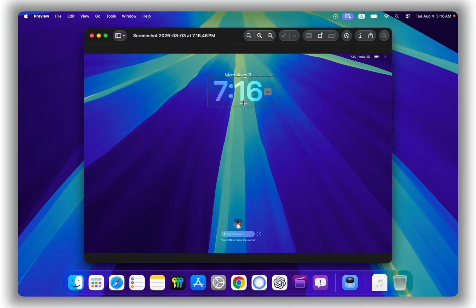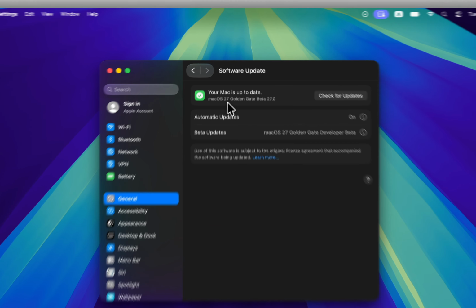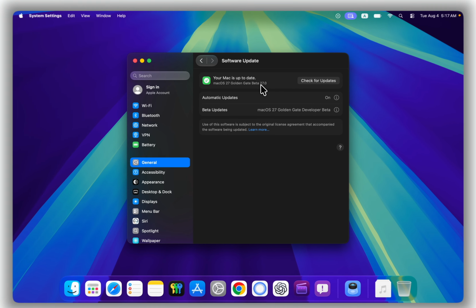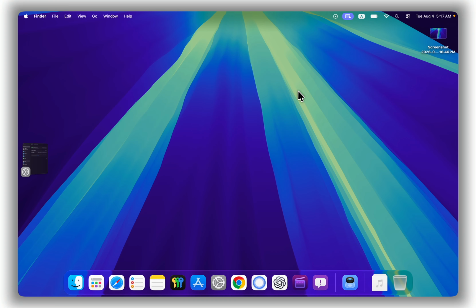Before we get started, make sure your Mac is updated to macOS 27 Golden Gate or a newer version, because this option isn't available on older macOS releases. Once that's confirmed, you're ready to customize the clock in just a few clicks.